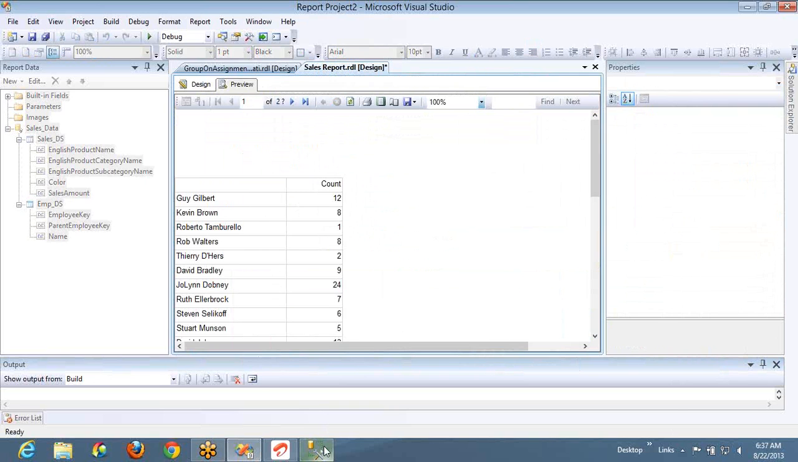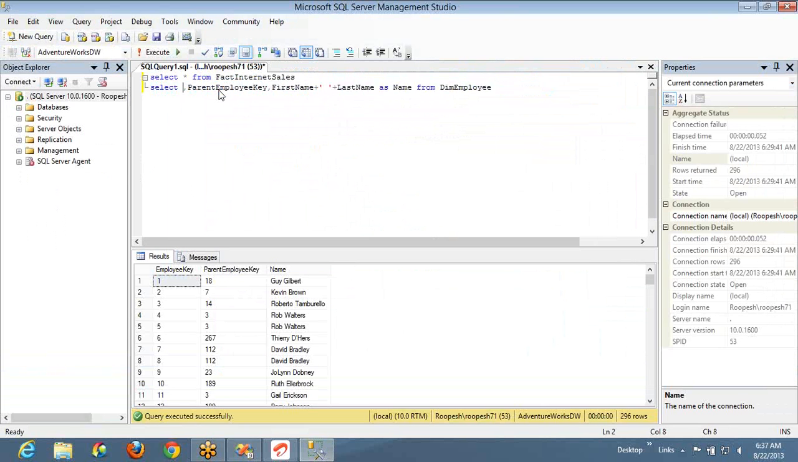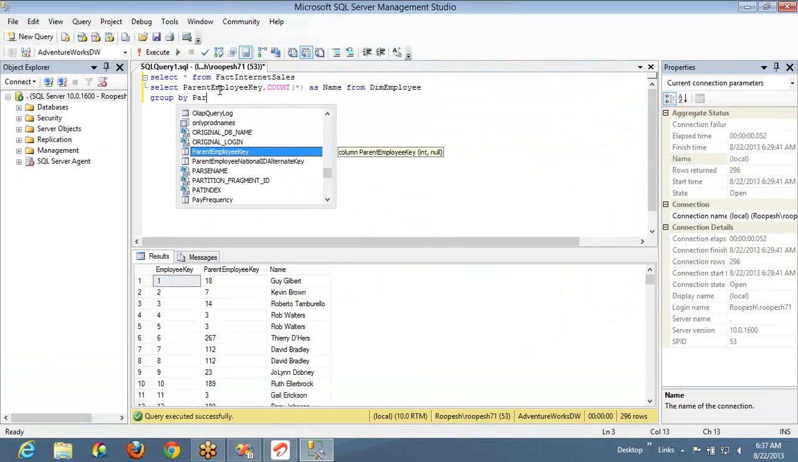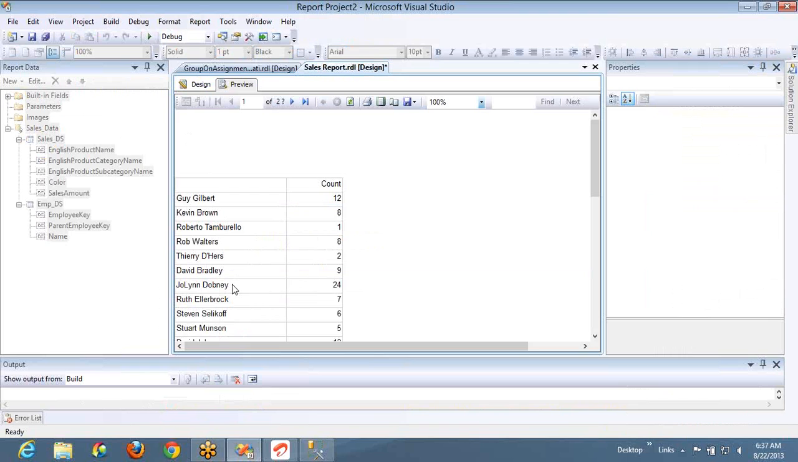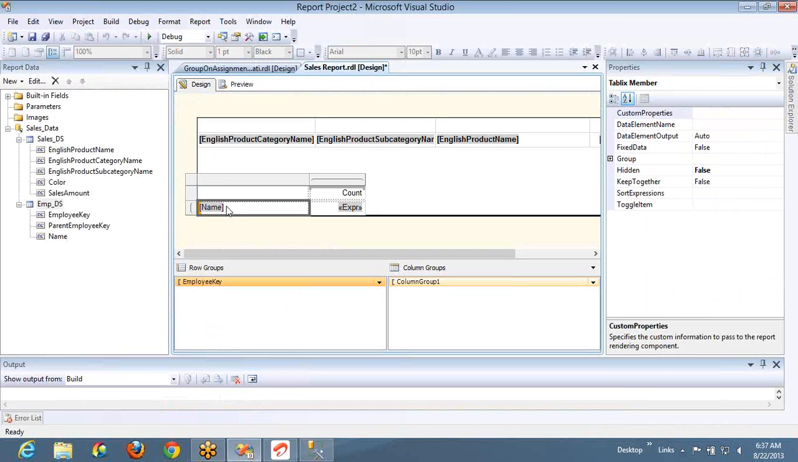What I'm grouping on is parent, so that means remove this employee key and remove this employee name. Count of star, this is what I'm taking, right? Group by parent employee key. Now it will give you for every key, for 18 it is 12 members, for 23 it is 24 members. The same thing I'm doing for parent wise. You can see parent 23 is this guy, Jolin Dobney or something, but instead of showing the key I'm showing name here, which we discussed in last session.